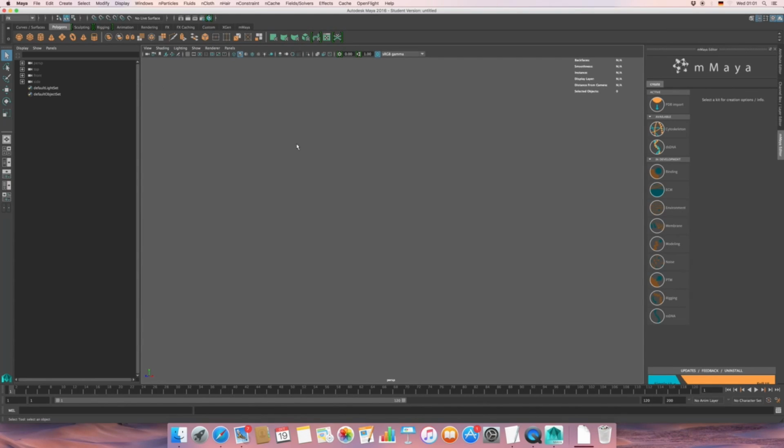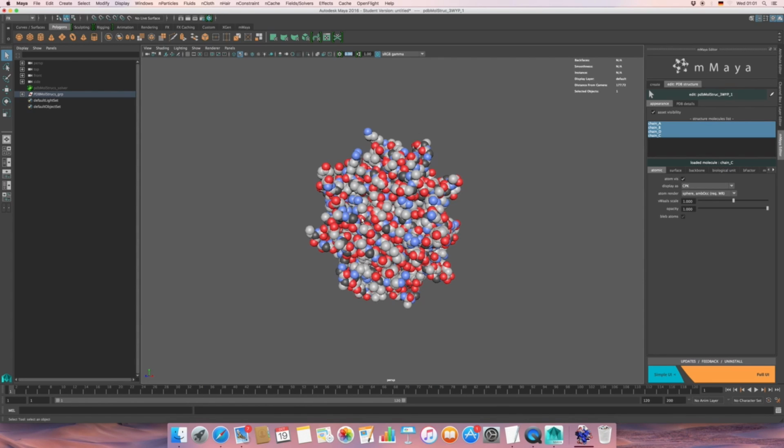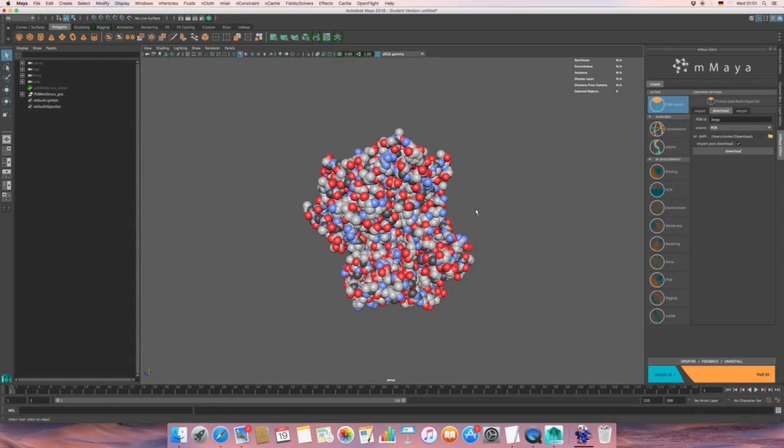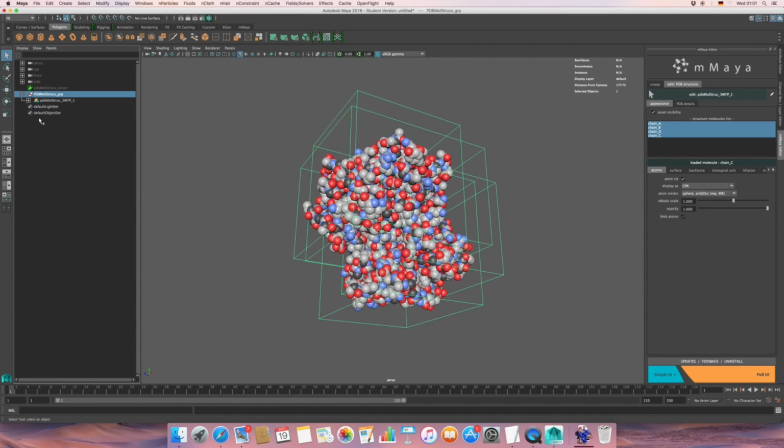Okay, so you have this option here, PDB import, and you can type the PDB code in here. So I'll just go with this one. You can import post download. Then you hit download, it will download this from the internet and import the protein structure here. As you see, it's tetrameric, with 4 chains. This will now create a nucleus object here and a group with these chains in it.